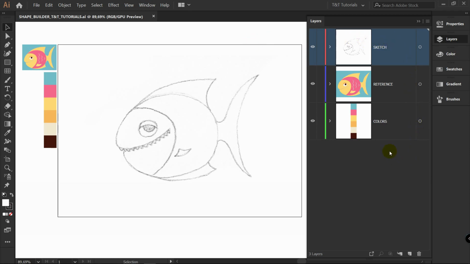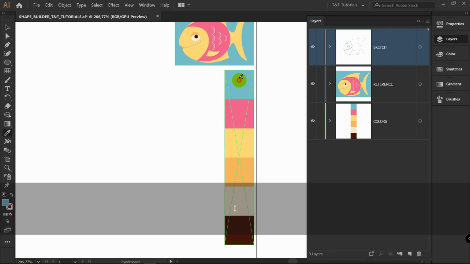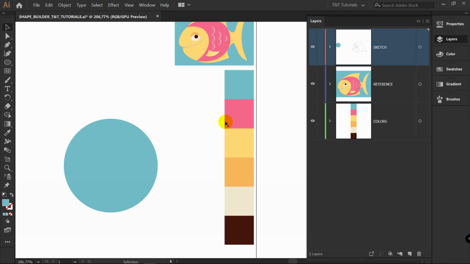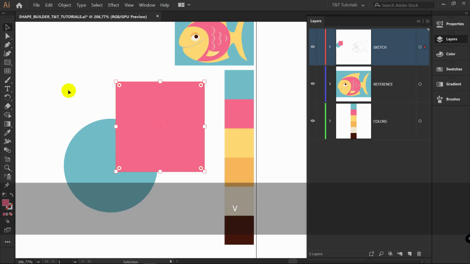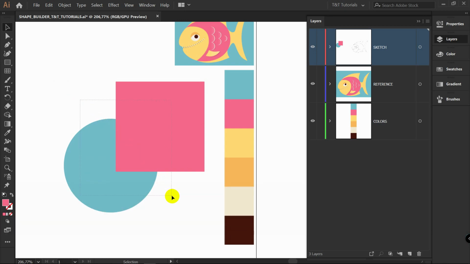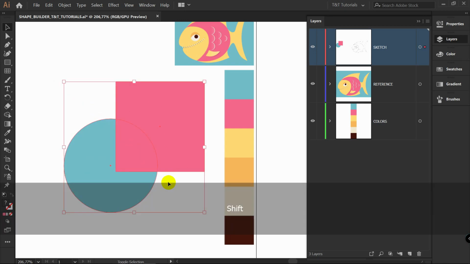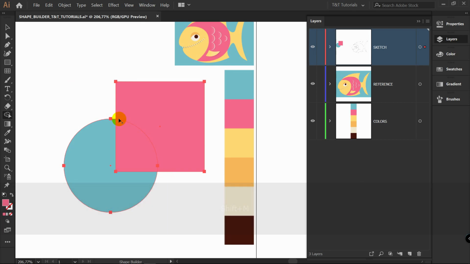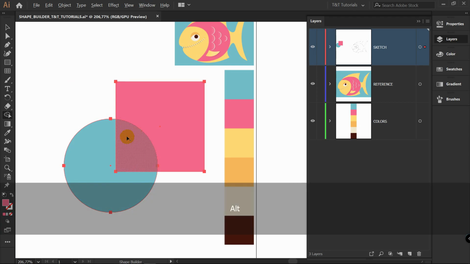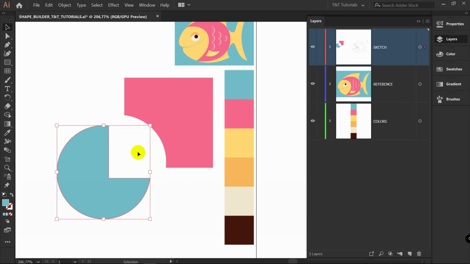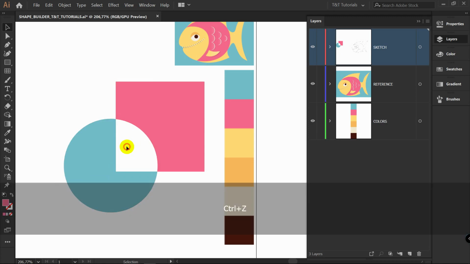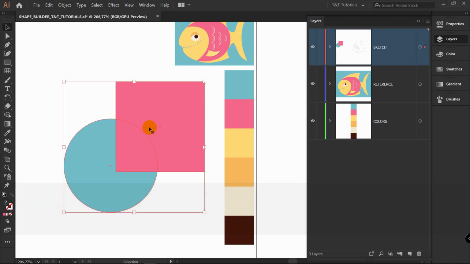First of all, I'll show you Shape Builder tool basics. I will pick this color, L for Ellipse tool. I will deselect this object, pick this color, M for Rectangle tool, draw rectangle here. You need to select needed objects. Then press Shift plus M, and for example you can hold Alt and click on this part. As you can see, this part is deleted now. These objects are not united. This is separate objects.